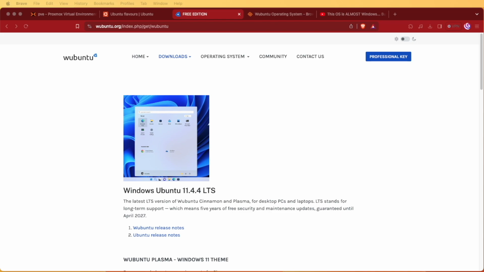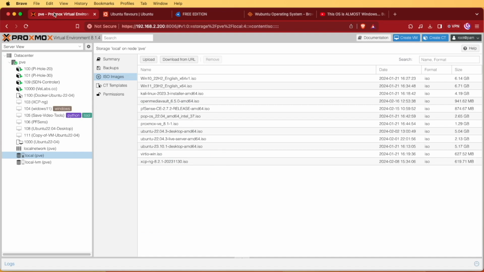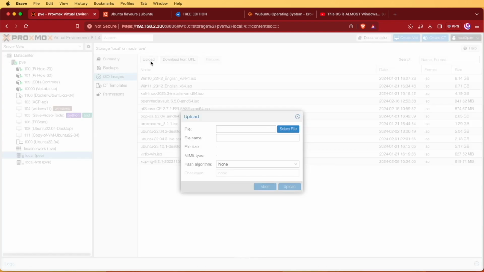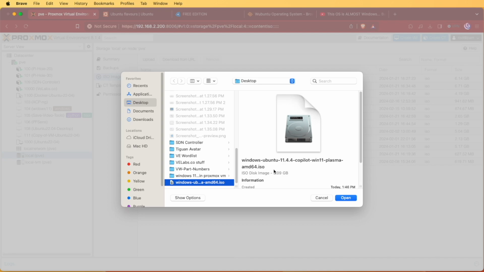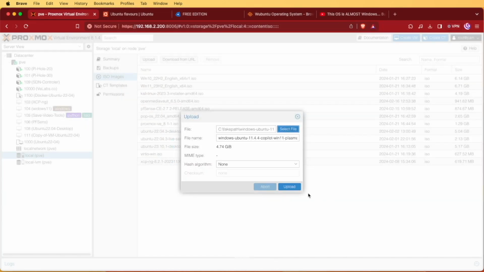So now that we got Ubuntu downloaded onto my personal computer, we can actually look at what it takes to upload it to Proxmox. In order to do that, we're going to head over to that Proxmox web interface, and the page that we already queued up, hoping to use the download from URL link, we're actually just going to click the upload command. And here at the upload command, we'll click on select file, and I'll go ahead and select the Windows Ubuntu image that I downloaded from SourceForge, and I'll go ahead and click open.